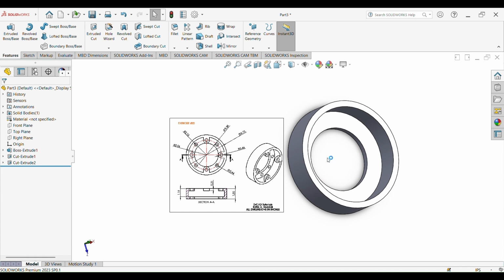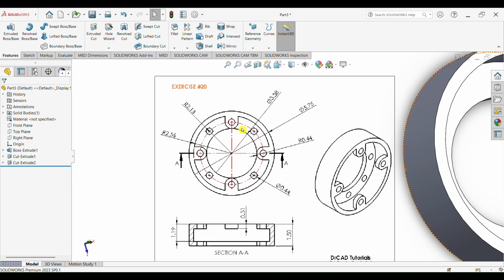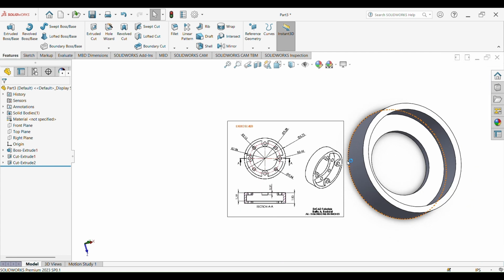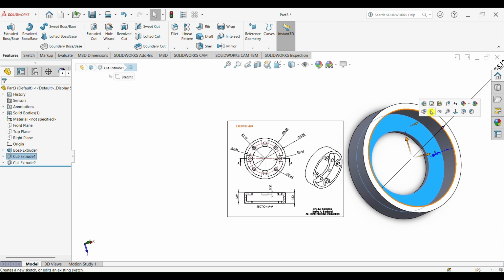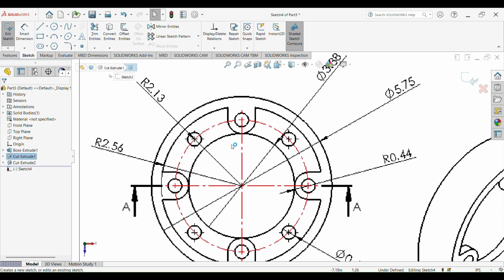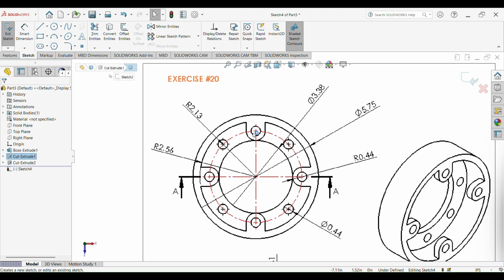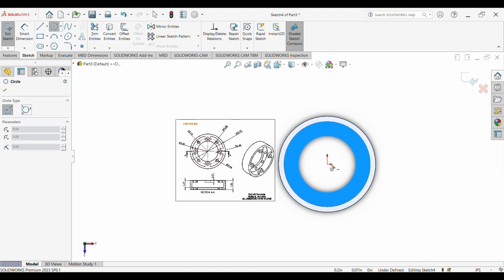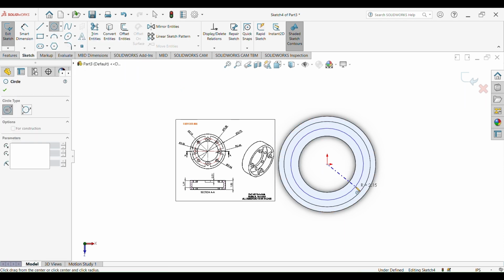Now we're going to work on creating these 8 holes to the sides, the periphery of the piston cap. Go ahead and select this face, sketch. But before we actually draw the holes, we see that there's a construction geometry circle, which pretty much gives you an indication of how far these holes are from the center of the component. So let's go ahead and select circle and draw a single circle.